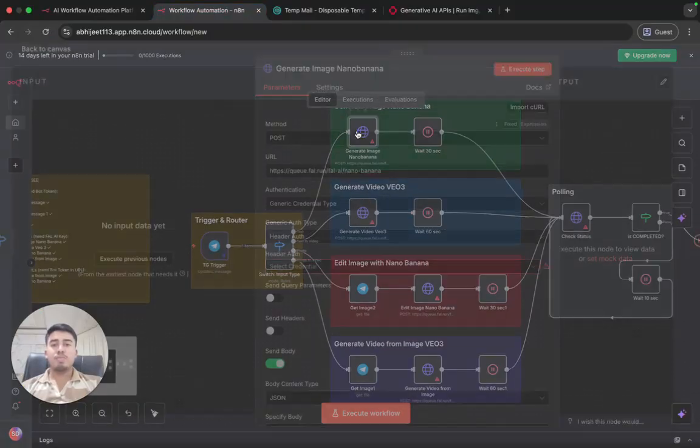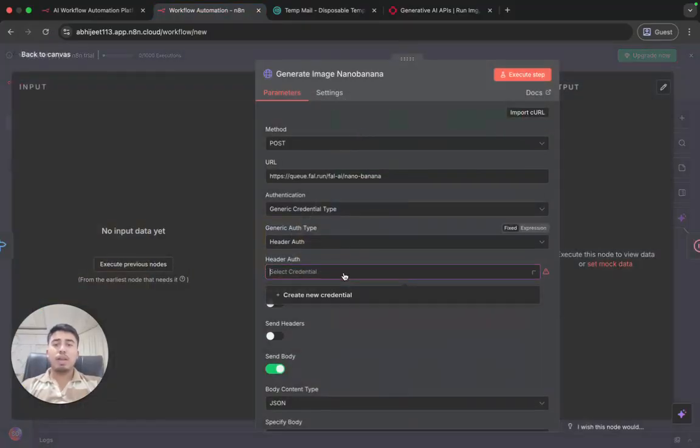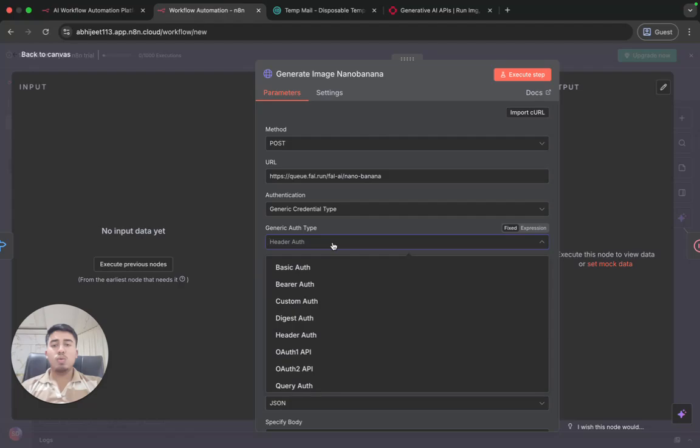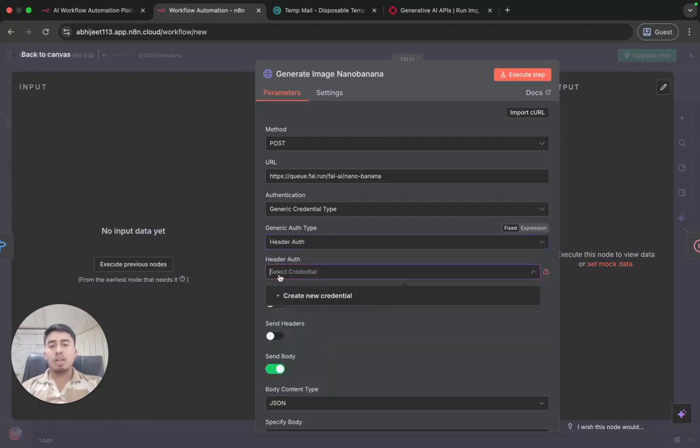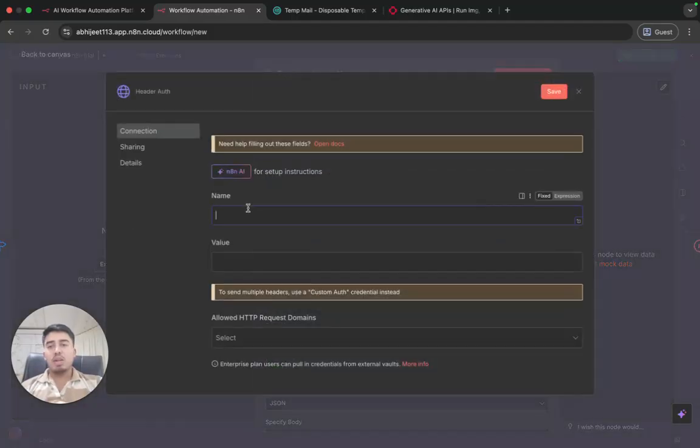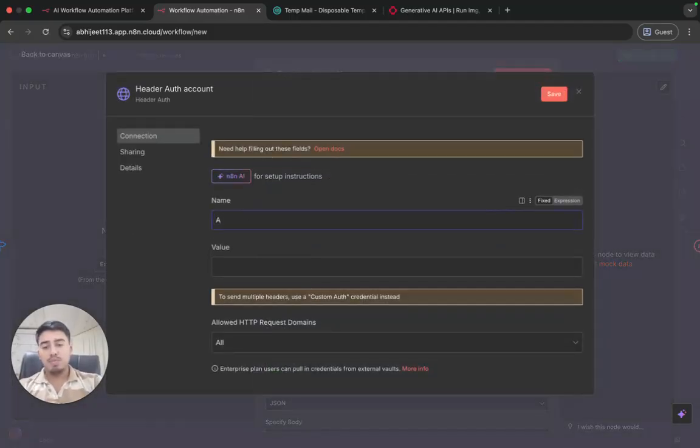Then go here, hit create a credential, create. First you'll need to select header auth over here. There are many things over here, but you'll need to select header auth. Then create a credential, create new credential. Name will be authorization. Authorization, then value will be key.